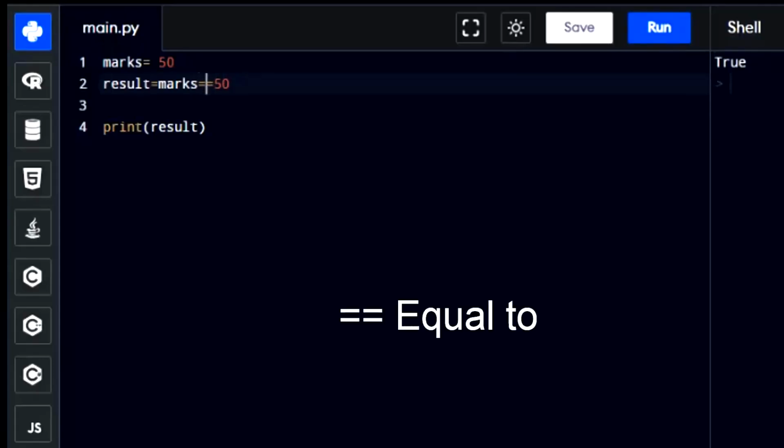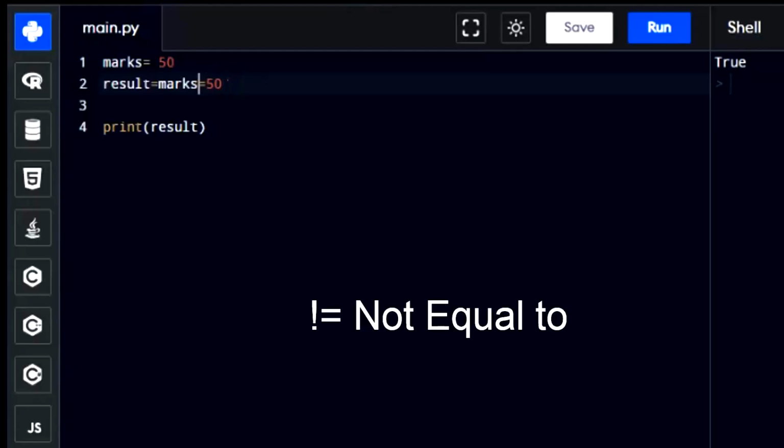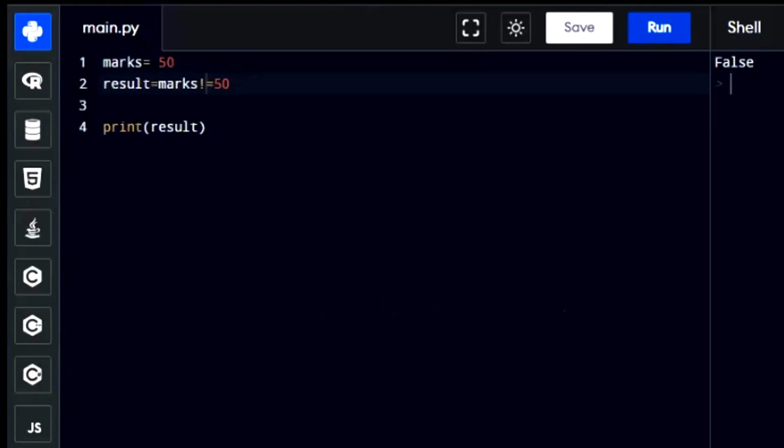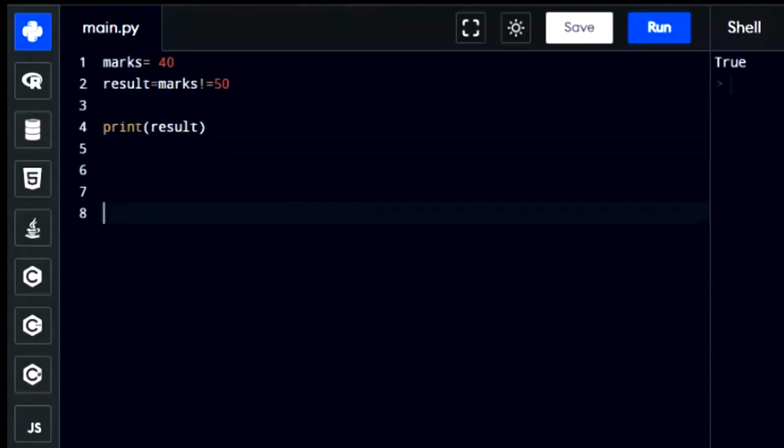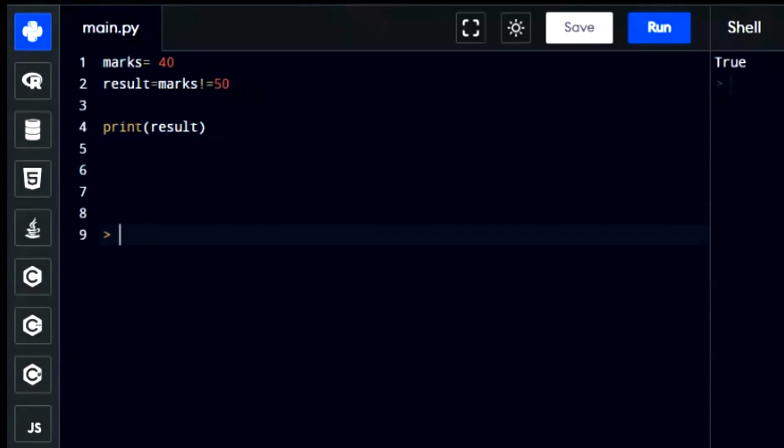Using double equal to checks if the value is exactly equal to something. If we want to see if it's not equal to something, we use the not equal to sign. These symbols help us compare values and conditions in Python to make decisions in our programs.